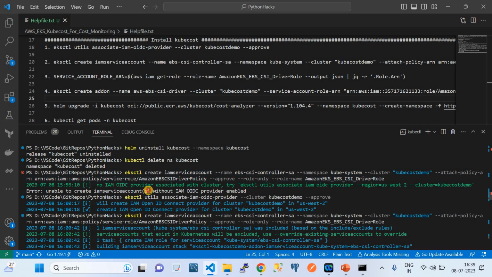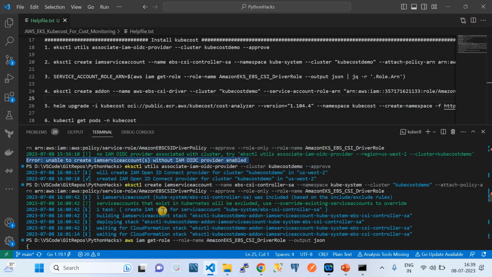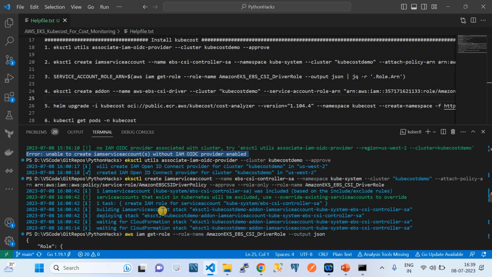But what it throws is, it says, hey, your cluster does not contain an OIDC provider. So in that case, you must enable the OIDC provider for your EKS cluster. So I will go to the next command. That is the command I actually executed to create the OIDC provider on my EKS cluster.